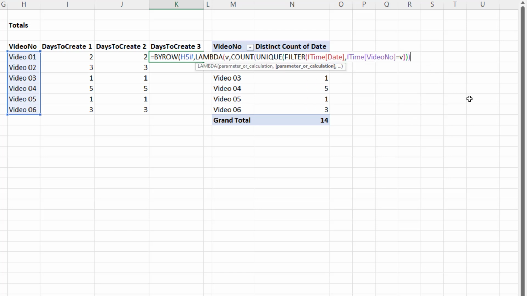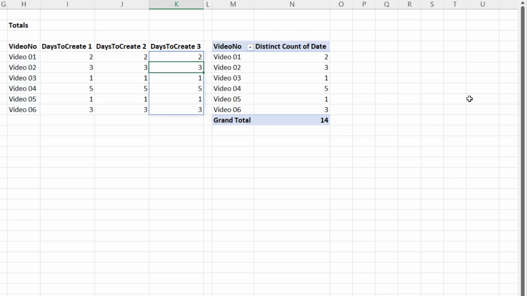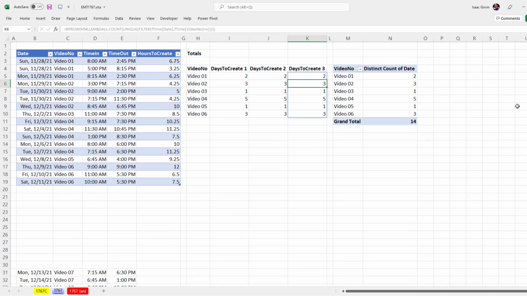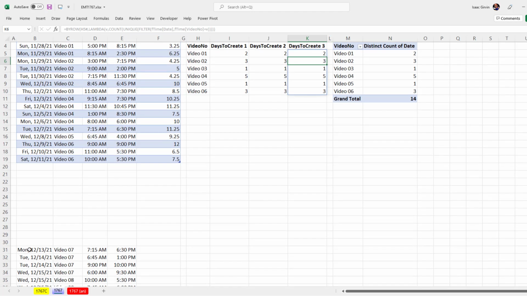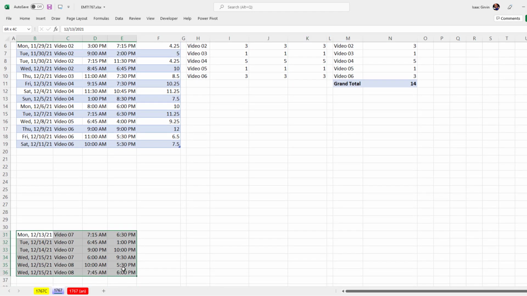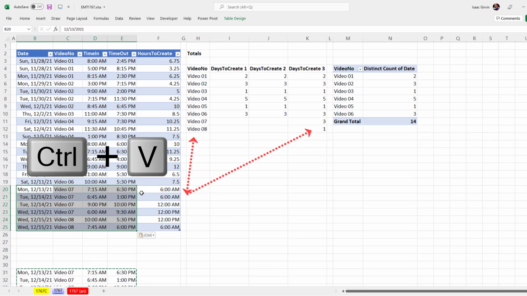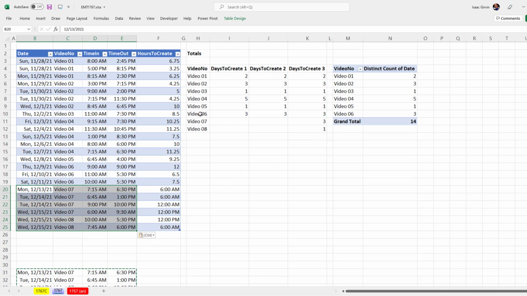Now I come to the end. That's the calculation. I close on lambda. I close on BYROW. And when I hit Enter, now we have a dynamic spilled array that's giving us the unique count of dates for each video. Now when I come over here and copy this, all these new records, Control C. When I paste it below, Control V, instantly 1, 2 columns update.